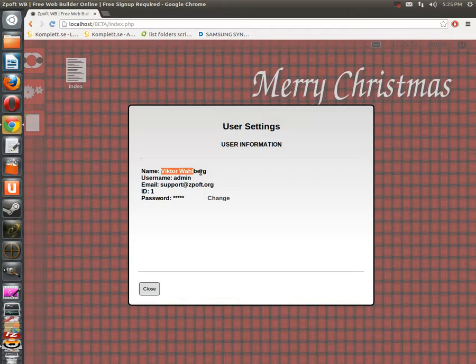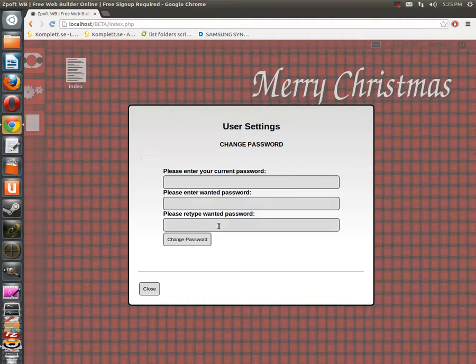My name is Victor Wahlberg. It's basically a Swedish name. The username I have is admin, basically administrator. My email is support@zpoft.org. My ID is #1. The password is basically false, or the length of the password is false, as well as the stars. They are always 5 stars there. And then you can go ahead and change it if you like. Just enter your current password and type your new password twice and you're ready to go.